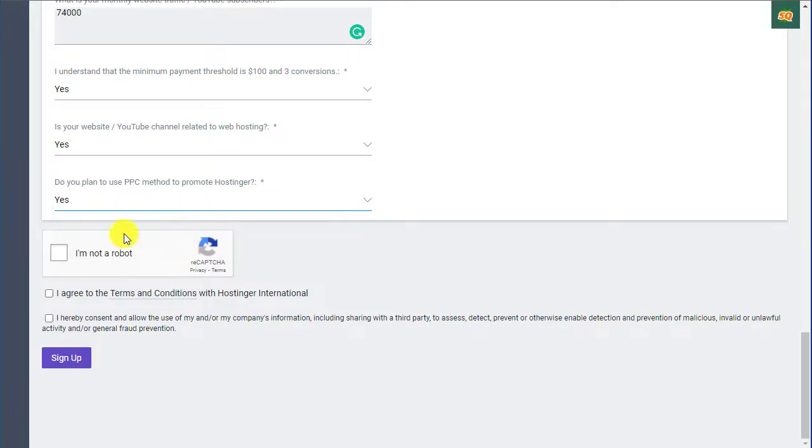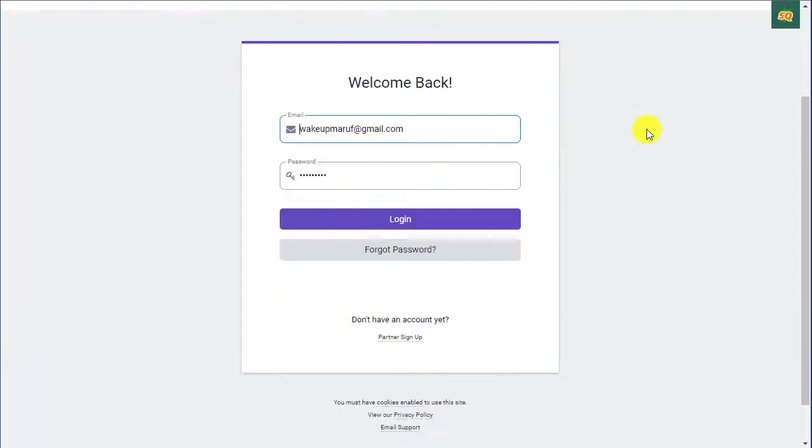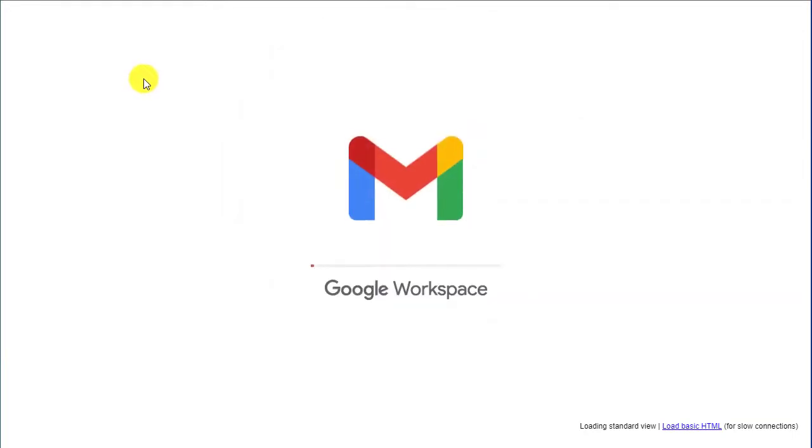Yes, obviously. After filling in all this information, click on I am not a robot, and I agree to the terms and conditions with Hostinger, and I hereby tick these check marks. Read the terms and conditions carefully and click on sign up. Let's log in. We have to check our Gmail to activate the account.